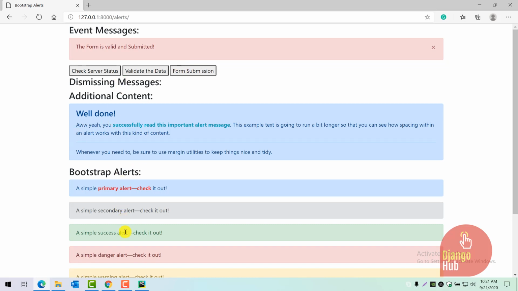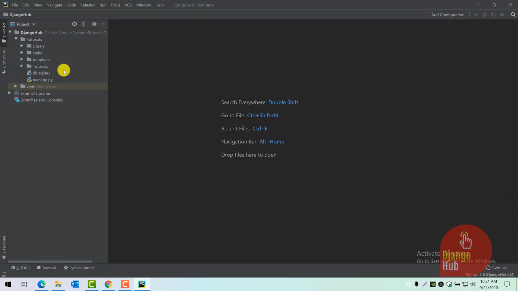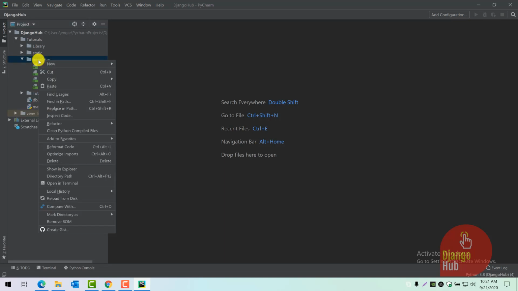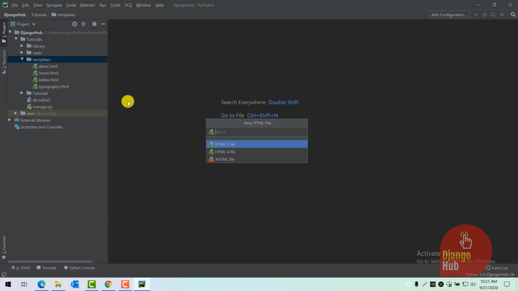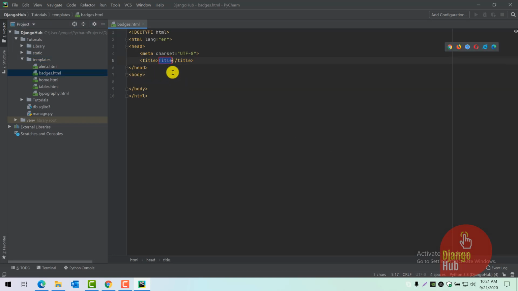Before working on badges, I want to create a separate template for badges. How can we do that? Inside the templates, I'm going to create a new template called badges. And I'm going to change the title of this page as Bootstrap Badges. Let's make it big capital. Alright, so the template is ready.